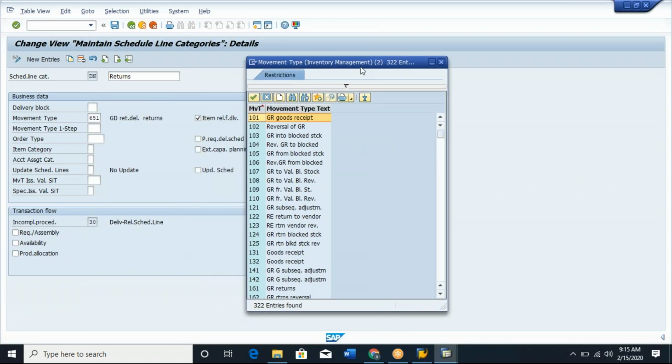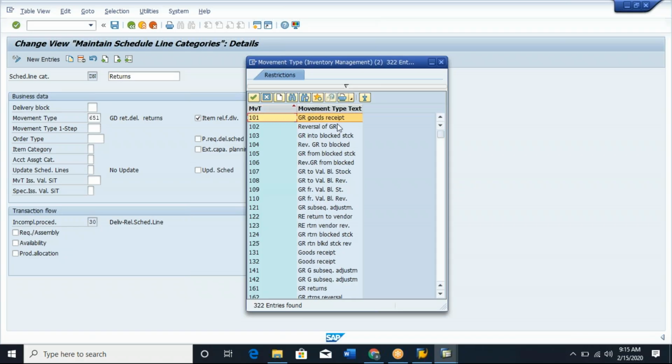Like that, there are many goods movement types. For example, if you receive the goods from the vendor, that is represented by 101. For example, if you reverse the goods movement, say by mistake you receive the goods and immediately you realize that it's not a correct movement, you reverse it. Then with what movement type does the system record the transaction? 102.